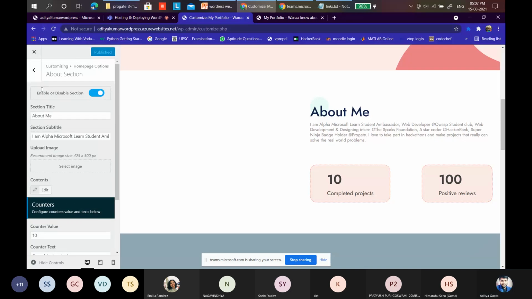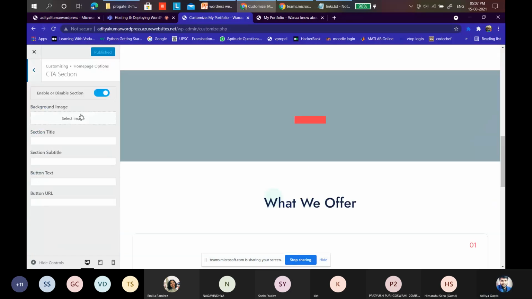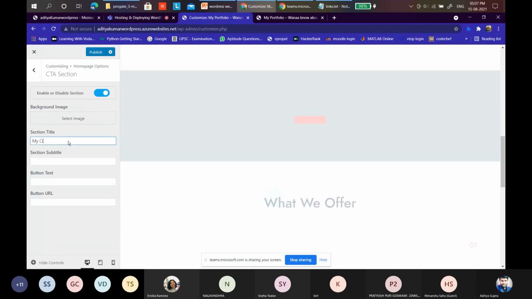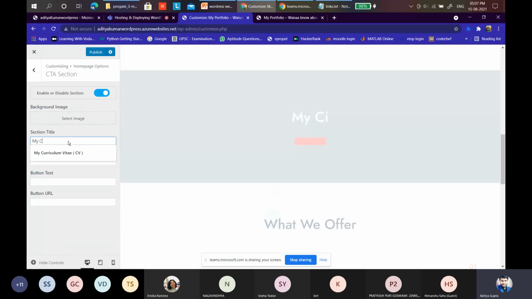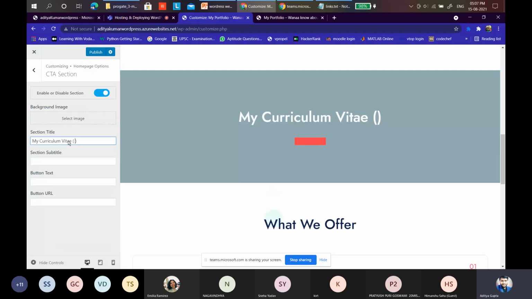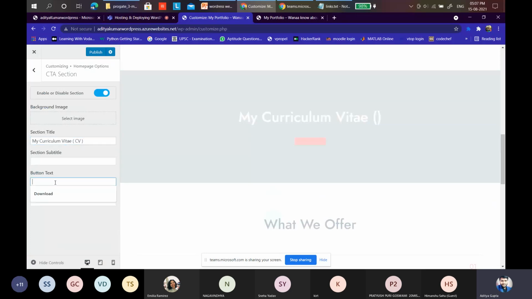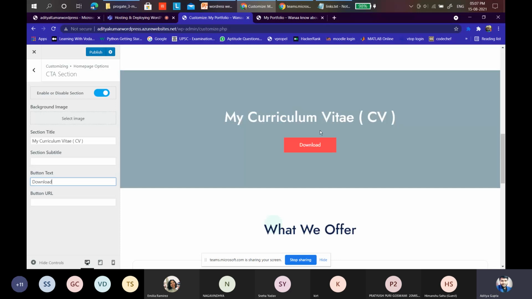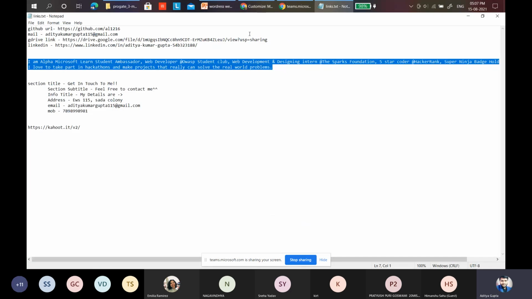Switch back to this. Go under the CTA section. In the CTA, maybe you can write my curriculum vitae. So if a person wants to see my resume, he can just click on the link and see it. And I'm going to tell you how. Button text, suppose download. When you're doing some changes here, you are able to see here how it's working and how it is looking. And link, I want to add some Drive link to that.